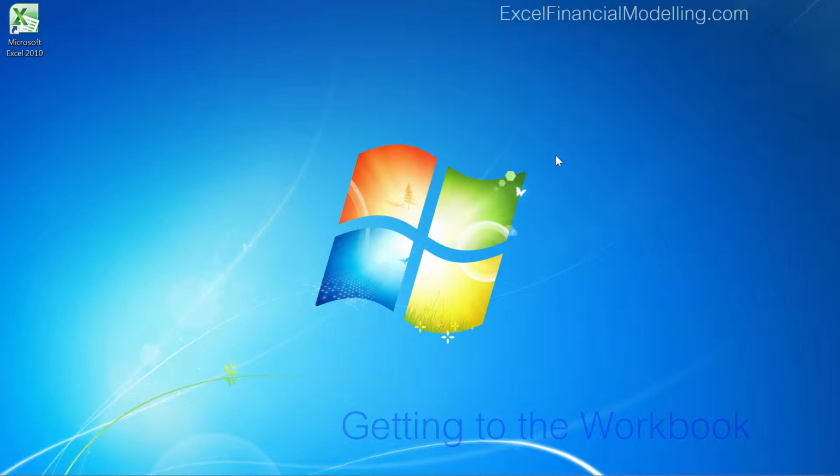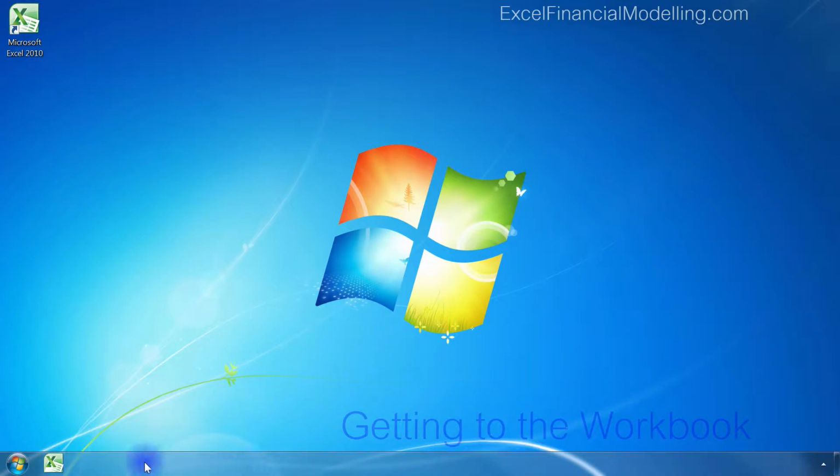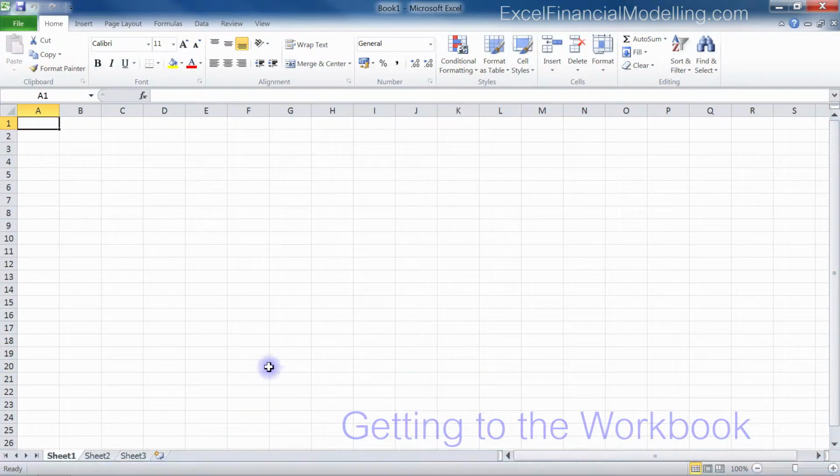You may have a button pinned to your taskbar which looks like this, in which case you can probably click it to start Excel. Click means to press and release the left mouse button once and fairly quickly without moving the mouse.